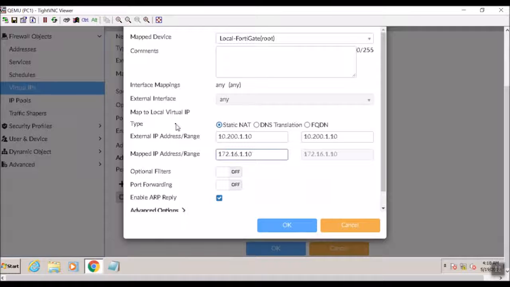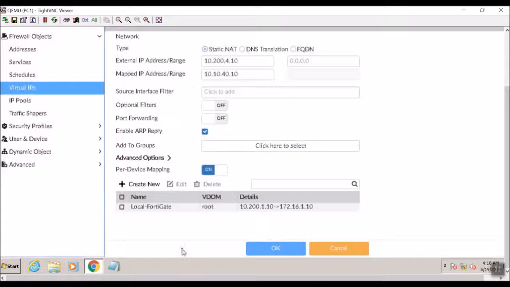I believe I did 10. All right. So that way we don't have to have duplicate VIP rules or duplicate virtual IP address objects. We can just take advantage of that dynamic mapping. All right. Here we go.